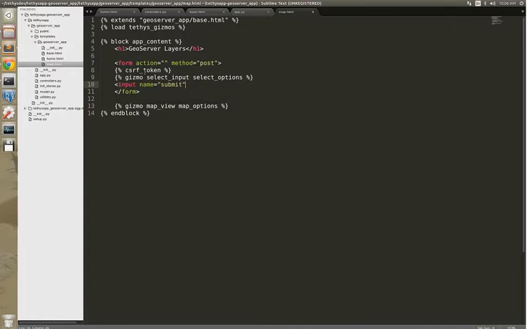Submit type equals submit, value equals, this time, update. So on a submit type button, the value is what appears on the button, the title of the button. And then I'm going to add this button default class for a nice Bootstrap styling. Okay, I like to have 2 spaces for my tabs in HTML.